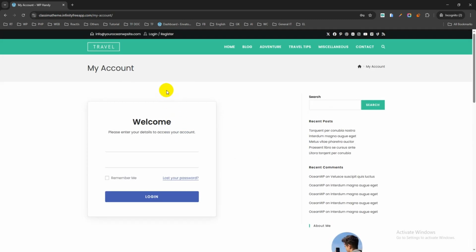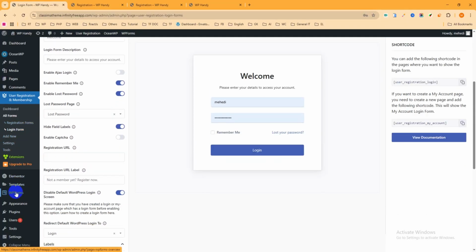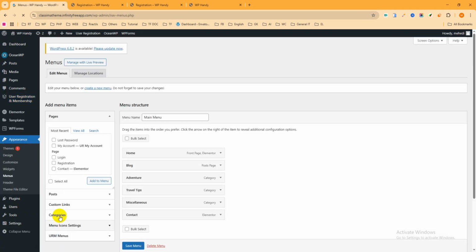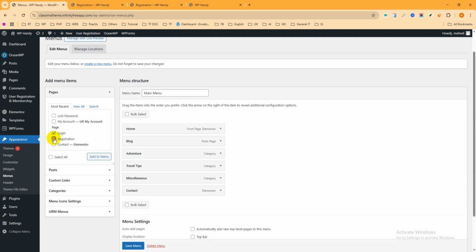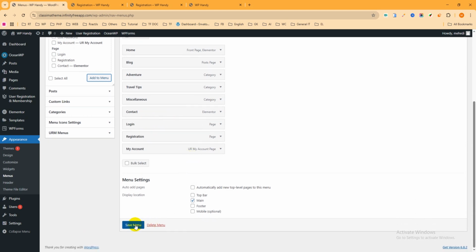Now if you want, then you can use a different login and registration page. Okay, so let's check how to do it. So go to the dashboard and appearance to menus. Okay, this is the login and registration. Just select it and add to menu. Then you can see this is the login and registration. Okay, so if you want, then you can add my account page as well. This is the my account page and save menu.